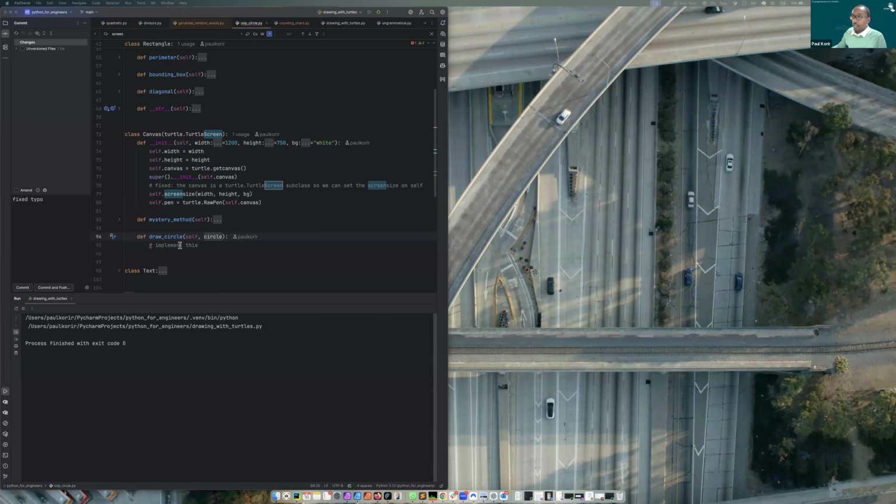Okay, so just implement that draw circle. I'll give you 5 minutes for that. Okay then. Do you have a laptop or are you using a phone? Okay, so you're on a laptop.